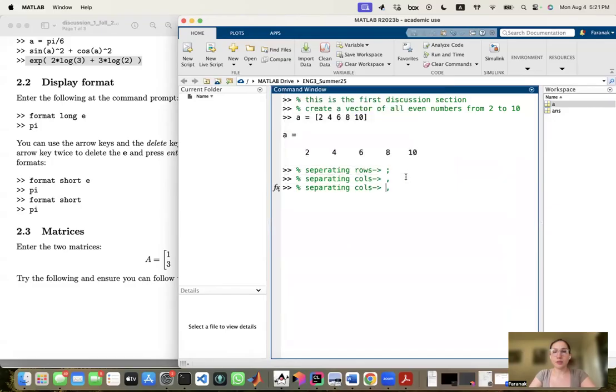Yes, since I have that here, or space. All right, so here I prefer to use a space. You have 2 space 4, 6, 8, 10. Or I could definitely do 2, 4, 6, 8, 10. Just your preference, whatever you're more comfortable with.